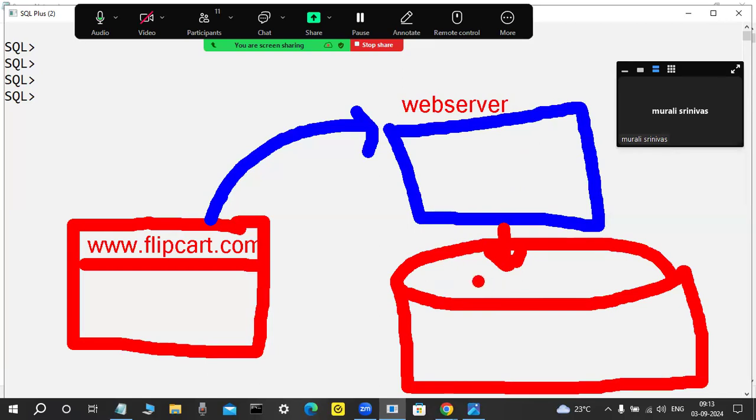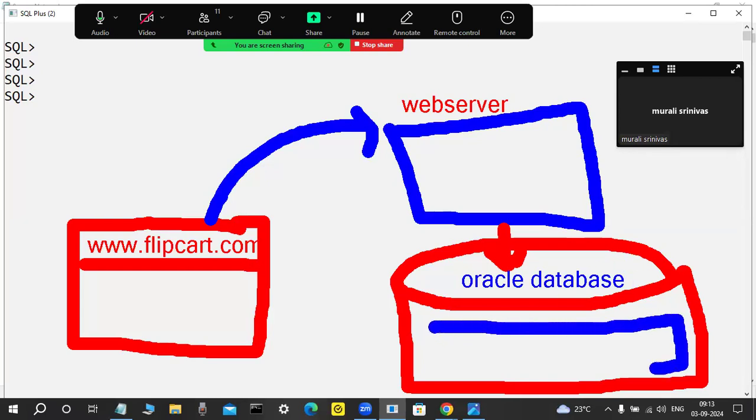Here, these databases are relational databases, most of the time, in 80% of cases. Observe here, this is an Oracle database. For example, I don't know Flipkart's database, but I'm telling you just for the idea. Suppose this is an Oracle database. Here, data is only in table format, a structured collection of data.